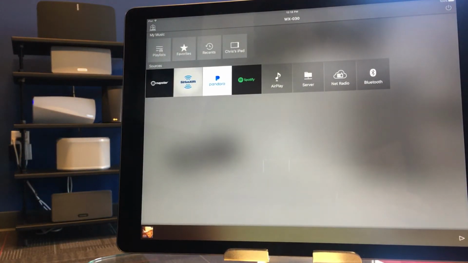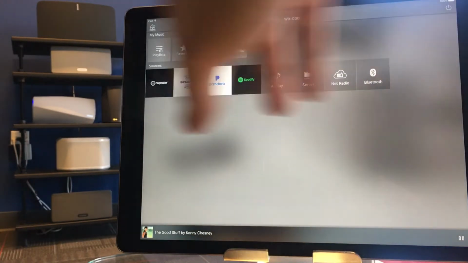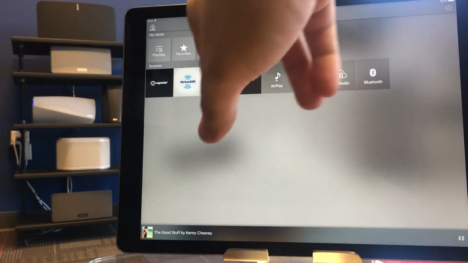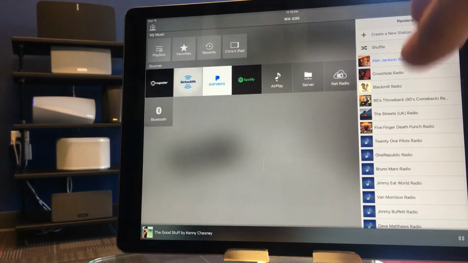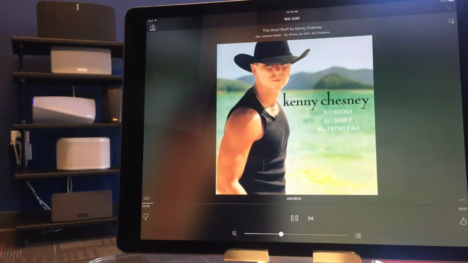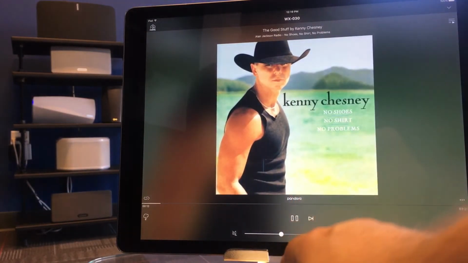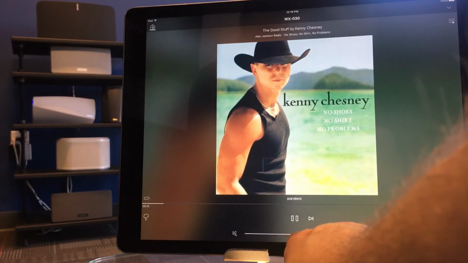Once the room is on, I can then select what I want to listen to. Any music services that you've signed into will be here. I'm just going to click on my Pandora, and my stations will pop up there. And I'll just click on the station I wanted to play, and it will pop up with the now playing information. Now that this is up, I have volume control down here.